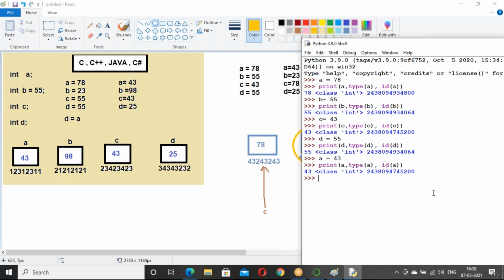Next B is equal to 23. Now print the information about B. Yes, now the value of B is modified. That means a new object 23 is created. B is referencing 23 now. So previously B was 55. This is the memory ID of 55. Now B is pointing to 23. This is the memory ID of 23.